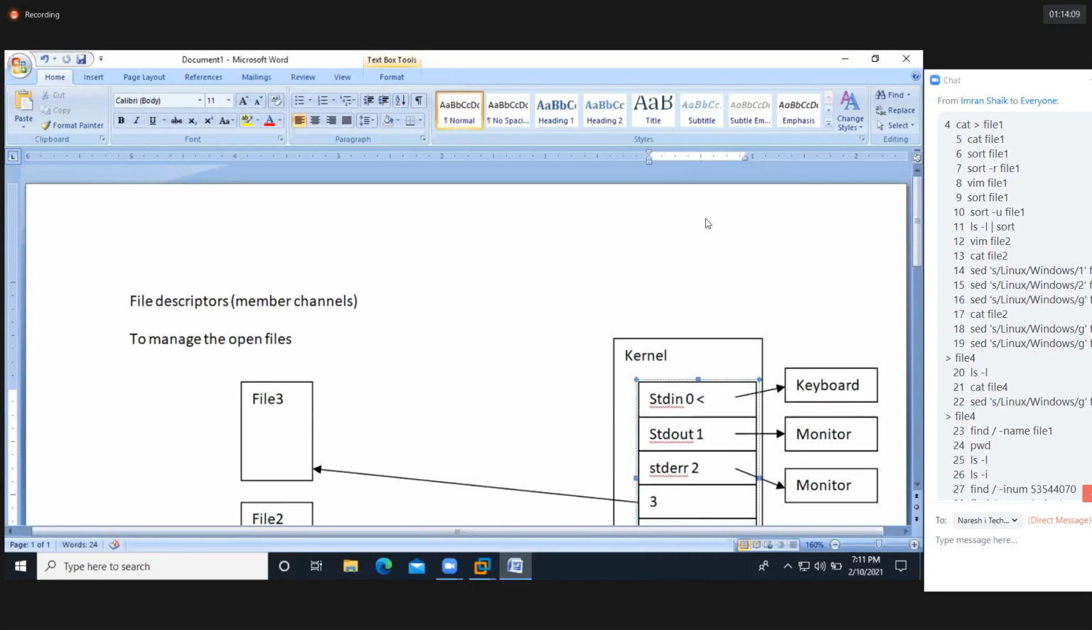Less than: we should not call it less than, we need to call it input redirector. Greater than: we need to call it output redirector. And two greater than: error redirector. So we should not call them less than and greater than, we need to call them input redirector, output redirector, and error redirector. Apart from this, we have one more, double greater than, append.